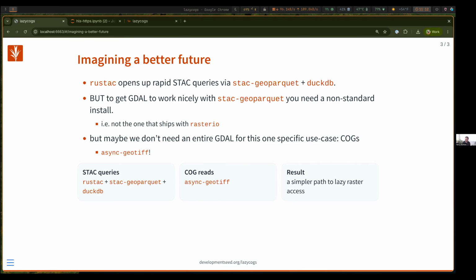And a lot has changed since then. I've been working on the STAC-GeoParquet ecosystem. Pete Gadomski's rustac package makes it possible to query STAC-GeoParquet like an API. And there are some new tools out there, like async-geotiff, that make it possible to read COG files or any GeoTIFF file without GDAL. I love GDAL, it's great, but in some use cases you don't need all of GDAL. And for STAC-GeoParquet especially, it's hard to use GDAL effectively.